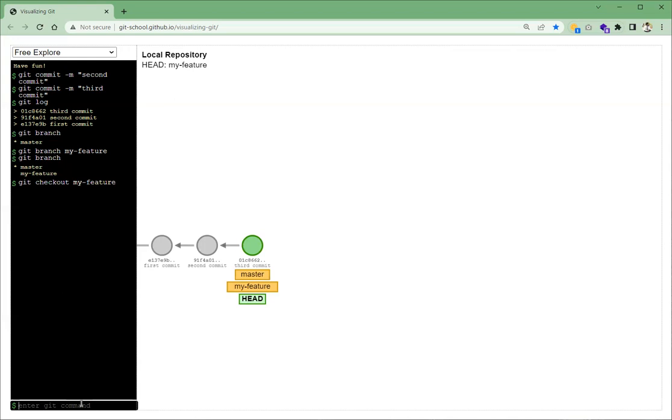So let's do a commit. Let's call it, it will be the fourth commit. Fourth commit. So now we can see at the right, our fourth commit is on our my feature branch, and the master branch has only the first three commits. So let's do one more commit.